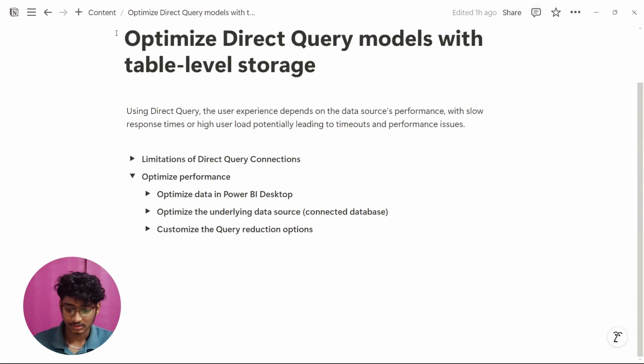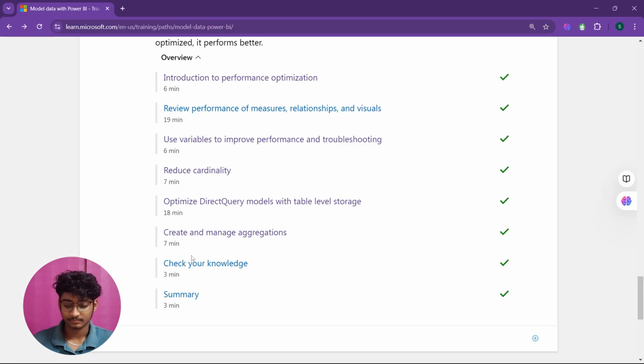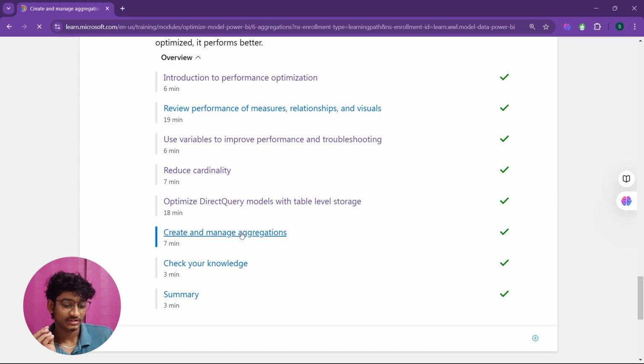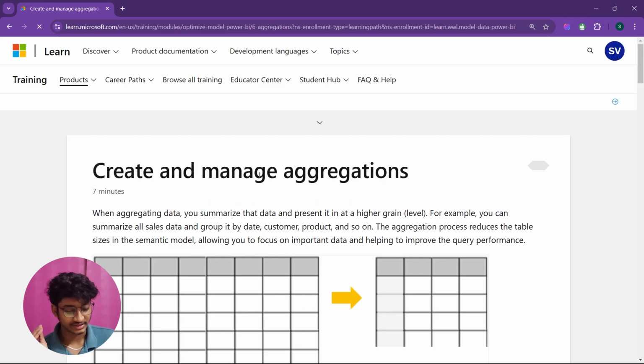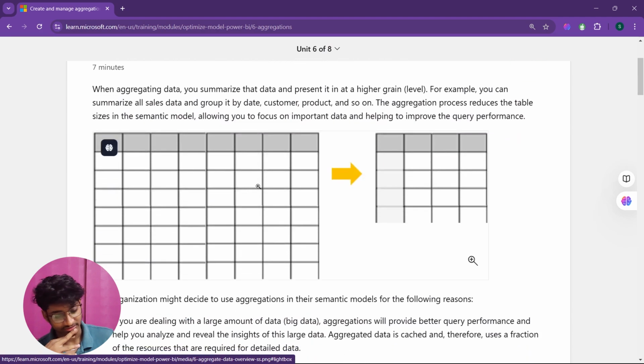And yeah, we have completed the DirectQuery models with table level storage, and let's go to the next topic, which is create and manage aggregations. For this, I'm explaining on the Microsoft website itself. So what is create and manage aggregations?